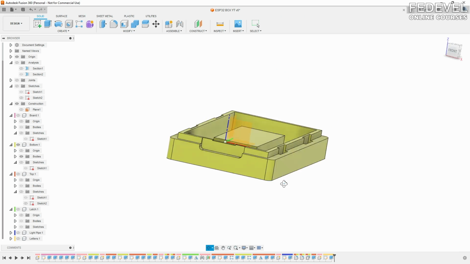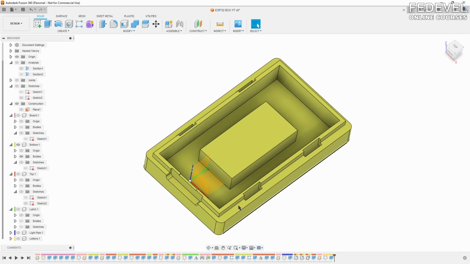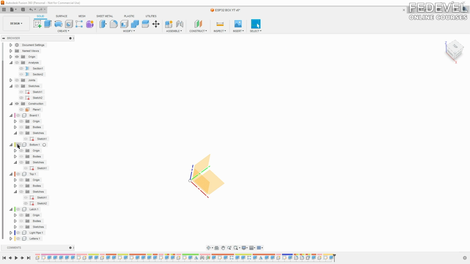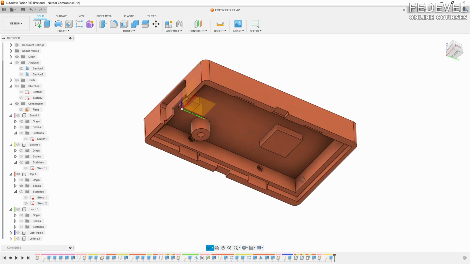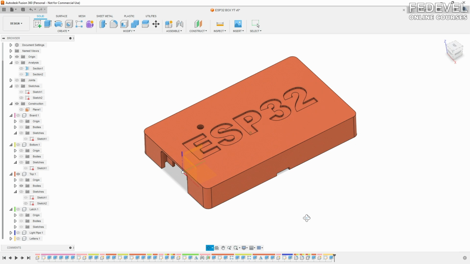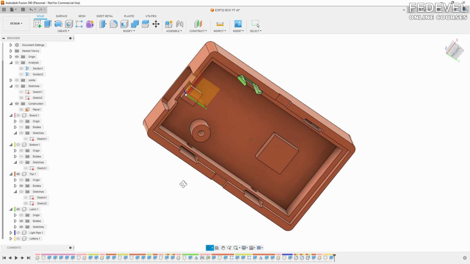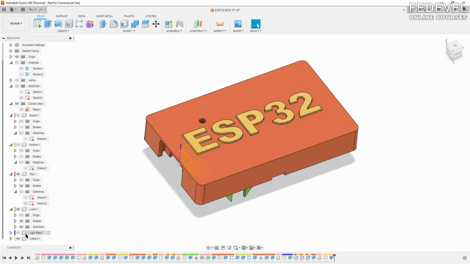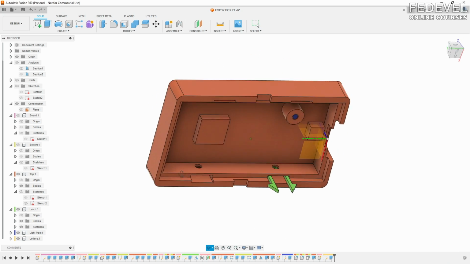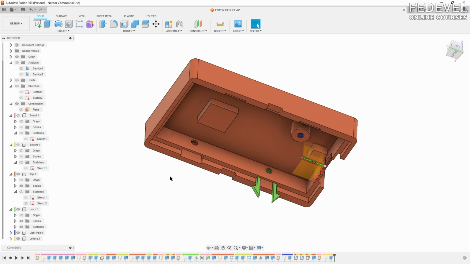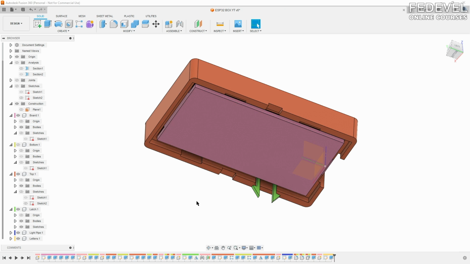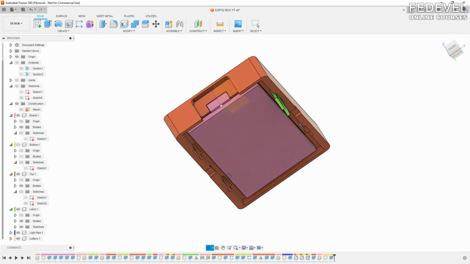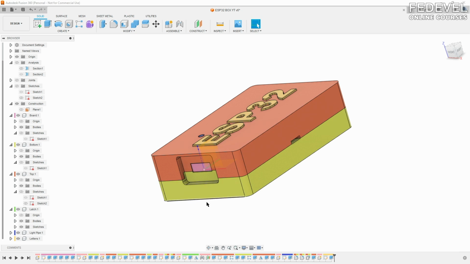So this is the bottom part of our box. This is the top part of our box. This is the latch, letters, light guide or light pipe, board, and the bottom.